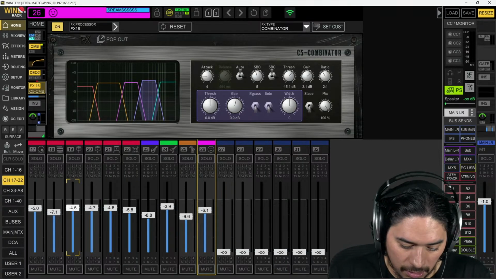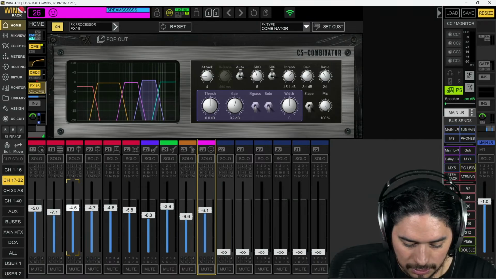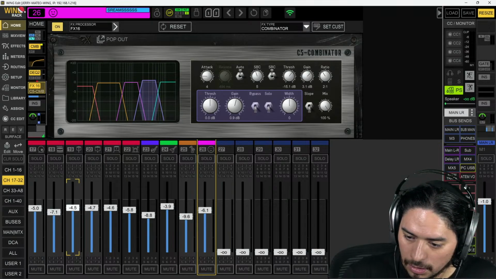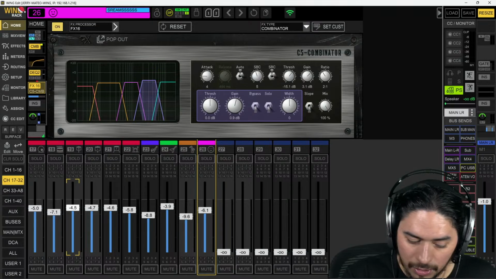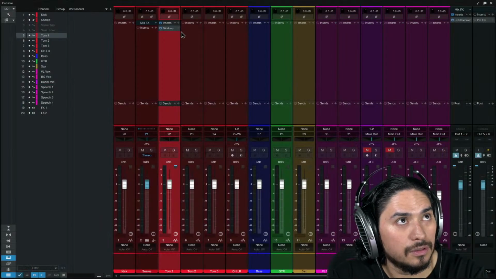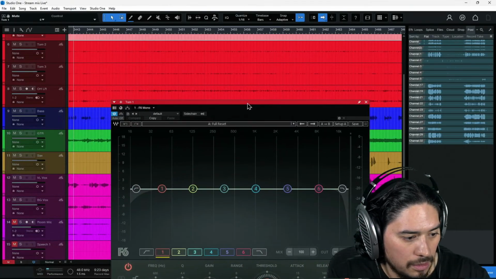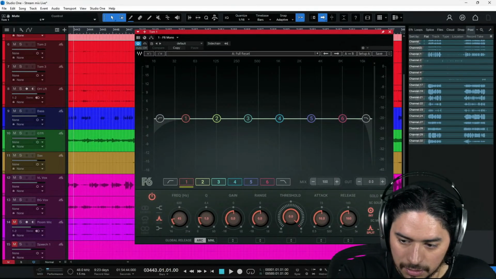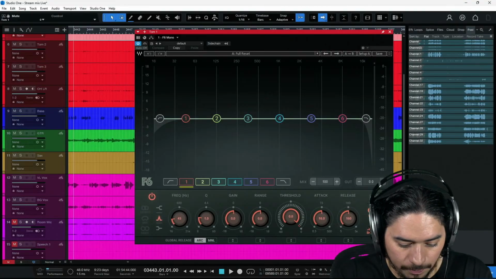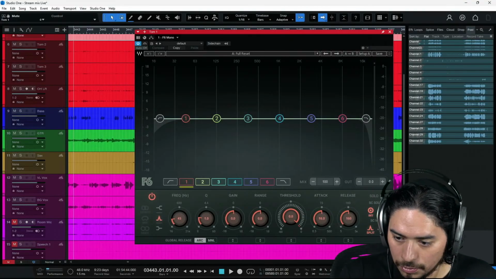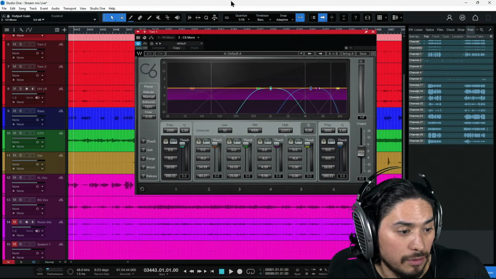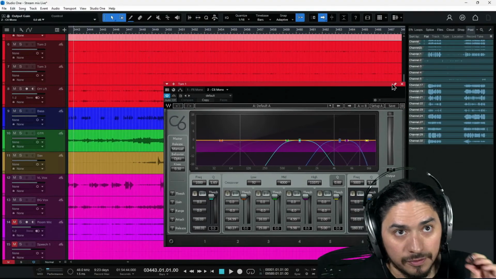Normally what I would use if I am using plugins is the F6. It's either the F6 or it's the C6. Boom. F6 is right here. This is the Waves F6. It's a 6-band dynamic EQ. Or the Waves C6. Now, these are very old plugins, or not the F6. The F6 is not old.